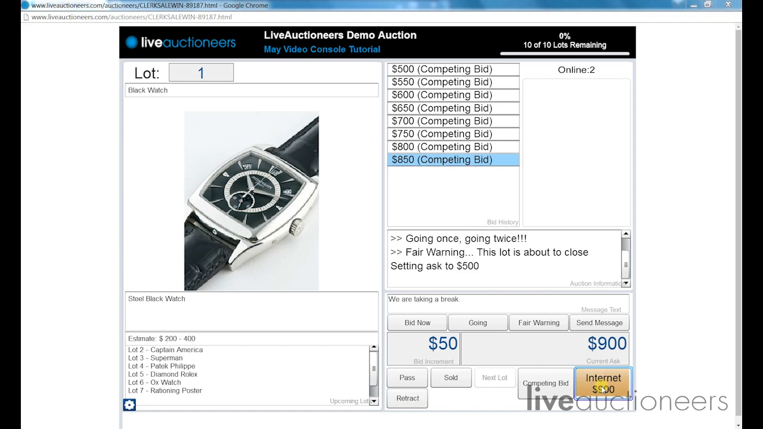Let the auctioneer know the bid amount, and only when you have permission from the auctioneer, click on the internet button. You must not click on the internet button until the auctioneer has decided to accept that bid amount from the internet bidder. Once the auctioneer accepts, click on the internet button and see the bid appear in the bid history box above. So you will either click on the Competing Bid button to record all the bids not from LiveAuctioneers, or you will click on the internet button to award the bid to the LiveAuctioneers internet bidder.